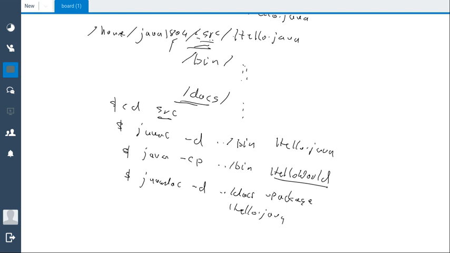So the various library classes have been put into small compressed files like this. The extension is not zip, instead the extension is .jar. JAR stands for Java archive, so these are archive files. What I'm trying to indicate here is that maybe you are using some third-party libraries.